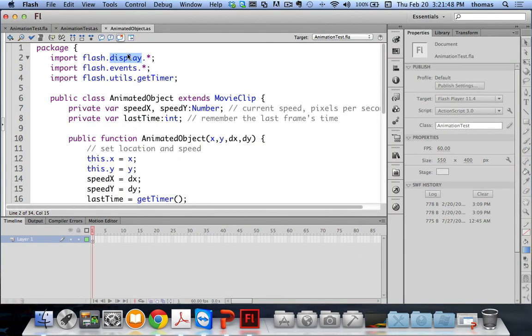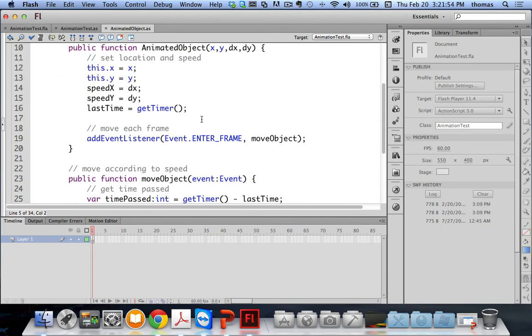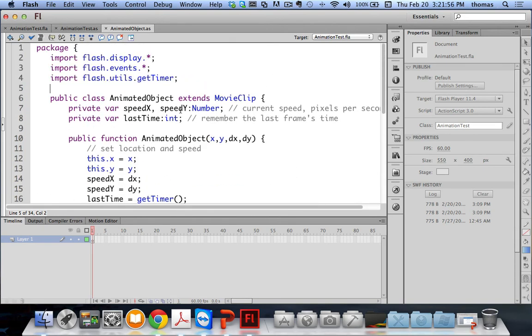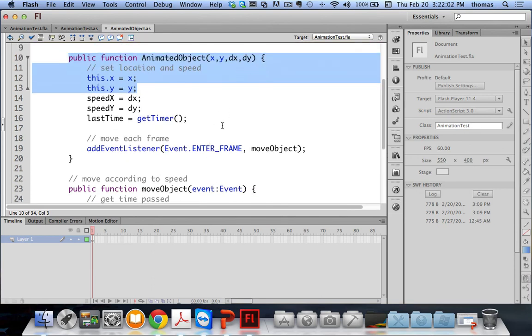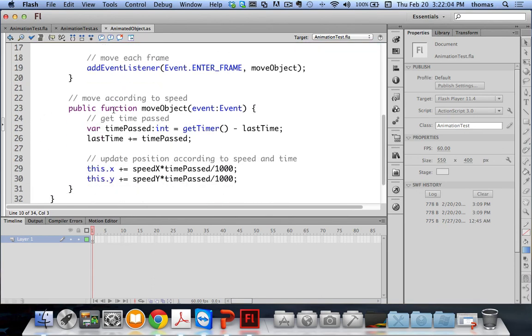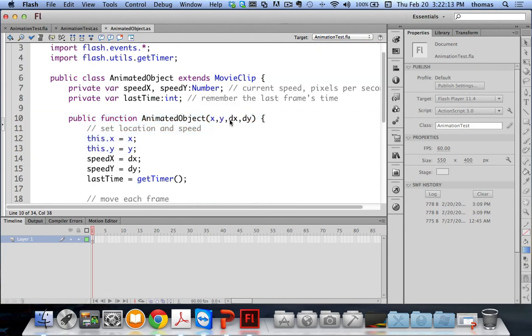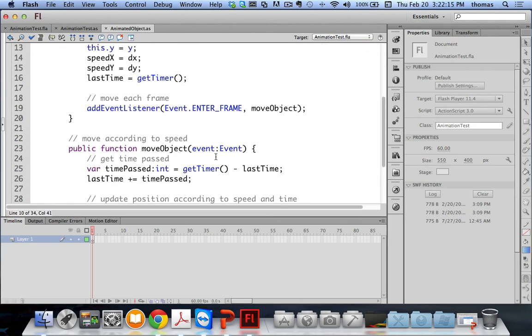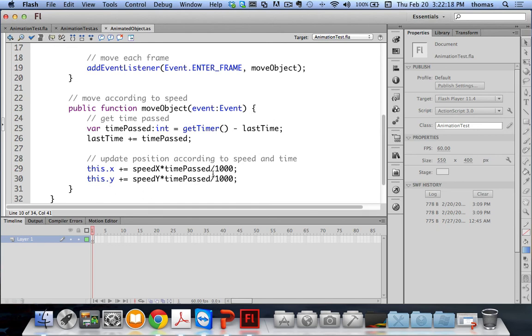So here, let's take a look at the animated object. Again, you import your variables, and all we have here is two. We have our constructor, which is right here, which takes the variables x, y, dx, and dy, and then here it actually produces x and y coordinates based on the speed that we're getting in. So we're getting our delta x and delta y, and we're changing our x and y coordinates according to the delta x and delta y that we're receiving in the constructor.